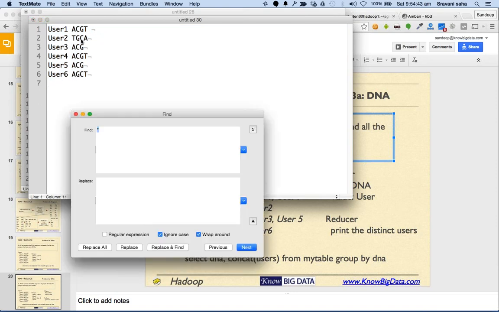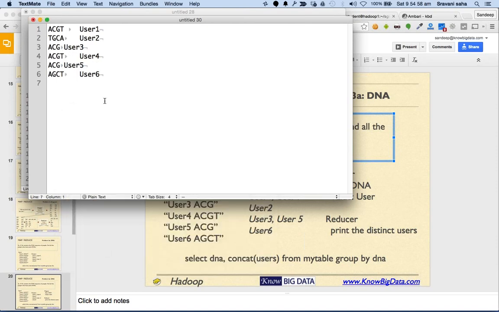Or I could do a little clever thing. I could use a regular expression like this. Okay. And I could say $2 tab $1. Have you guys gone through the regular expression video? So now you can see that it is tab separated key value.